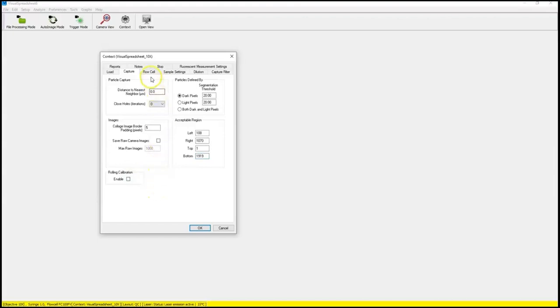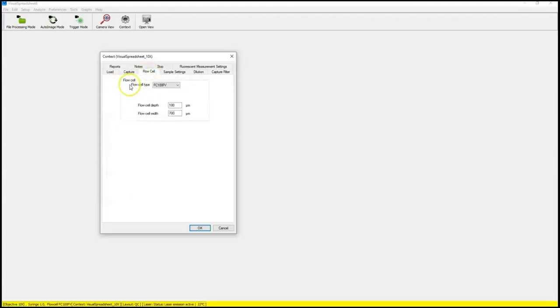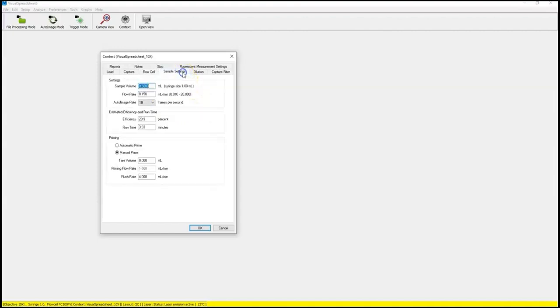From the Flow Cell tab, you can choose the flow cell size that will be used in your run. The flow cell depth and width values will automatically update according to the chosen flow cell. The Sample Settings tab contains 3 input panels: Settings, Estimated Efficiency and Runtime, and Priming. In the Settings panel, you can input values for the sample volume in milliliters, flow rate in milliliters per minute, and auto image rate in frames per second.